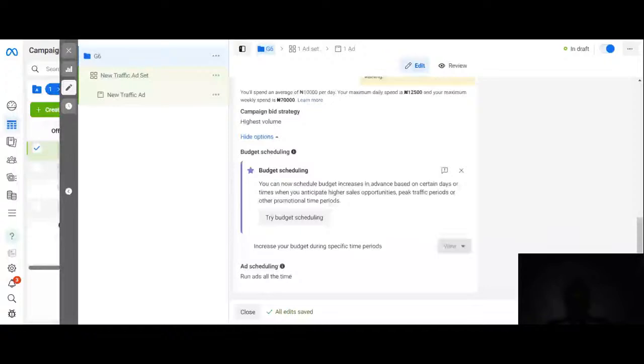Okay, so let's move on. Let us move on with the class. Okay, so we are looking at campaign bid strategy. I'm going to explain this to you right now, so everyone would know exactly what campaign bid strategy means. So let us move on from here.